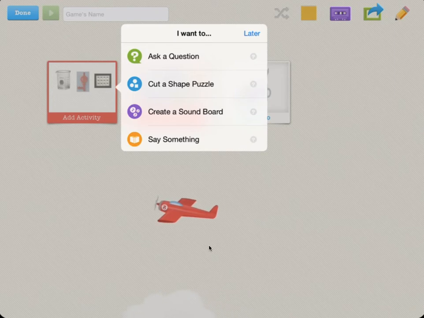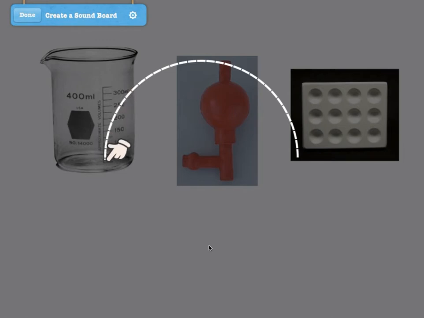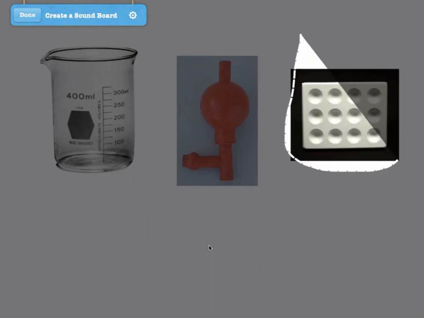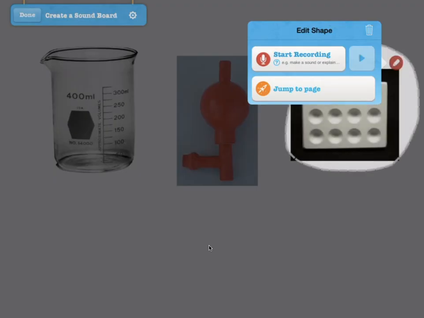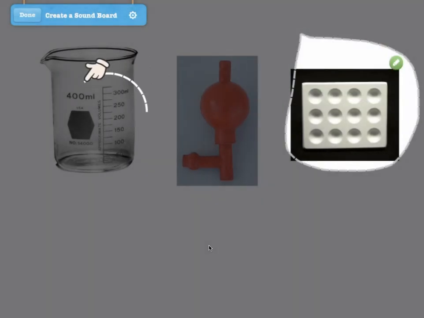So I'm going to come over here and do Create a Soundboard. I'm just going to tap on that, and I simply have to highlight a particular area. When I highlight it, you see the plus sign. I'm going to tap the plus sign and do Start Recording. This allows me to put different blood cells into here, and I'm going to stop. And I now have that one.